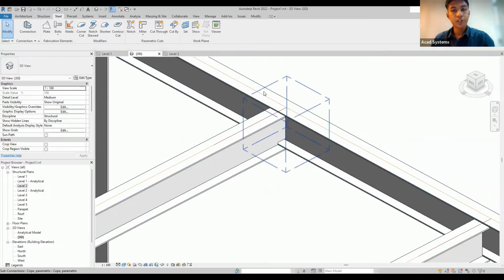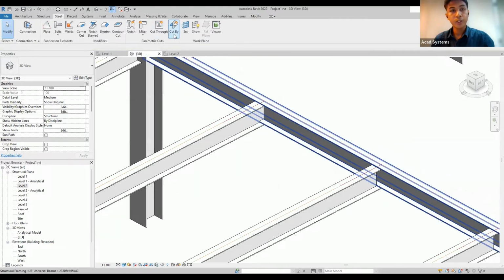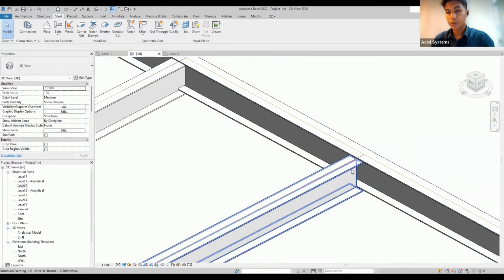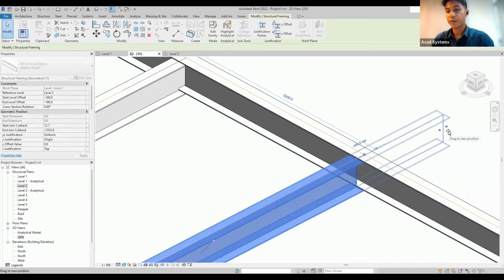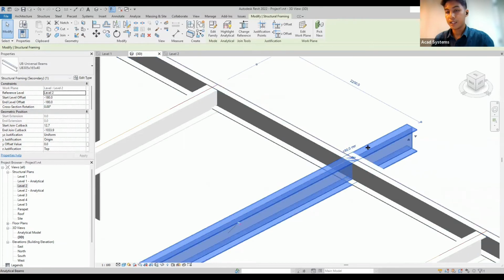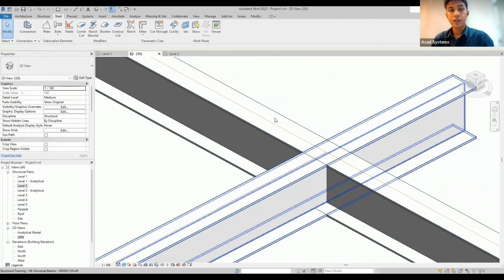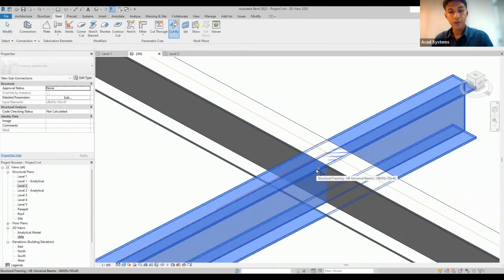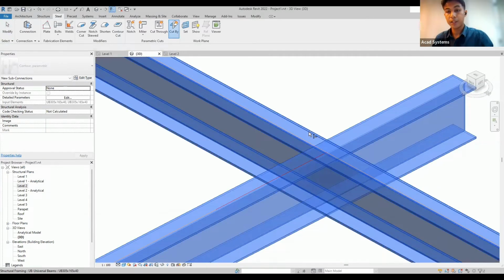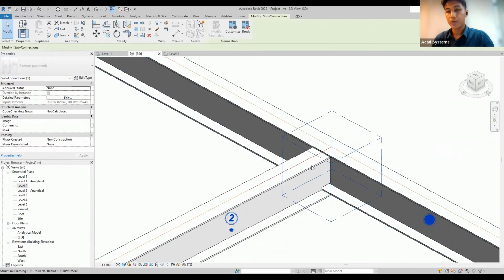Next, after notching, we will look into cut by. So for cut by, for example, I have a beam intersection like this. If I choose cut by, click on one member and the next member and click enter, it will do quite a similar thing to notching.